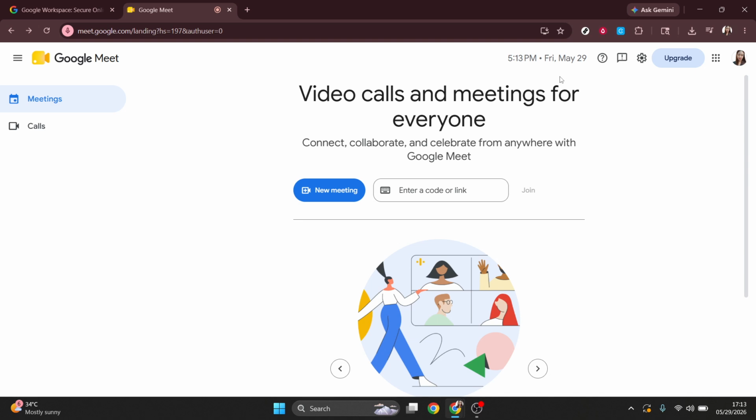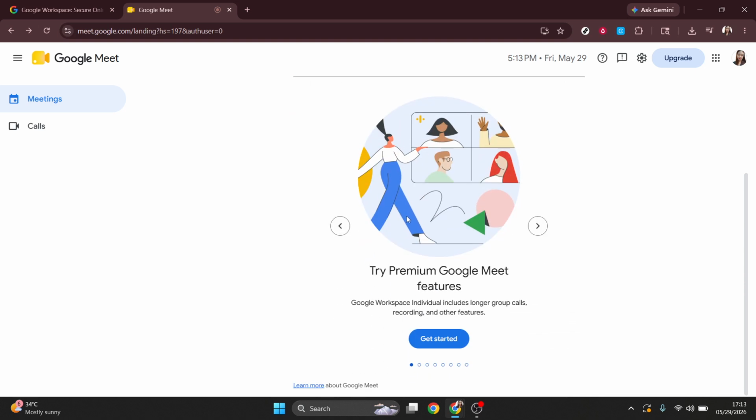That's it. You've enabled recording in Google Meet through the admin console, turned on the recording permission, and saved your changes.